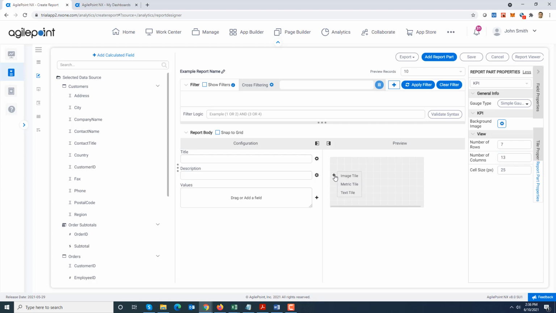So first, the KPI report part in itself is going to support multiple tiles. It has support for image tiles. You can put multiple images. A metric tile, you can only have one metric tile on a KPI report part, and text tiles, you can again have multiple of the text tiles.